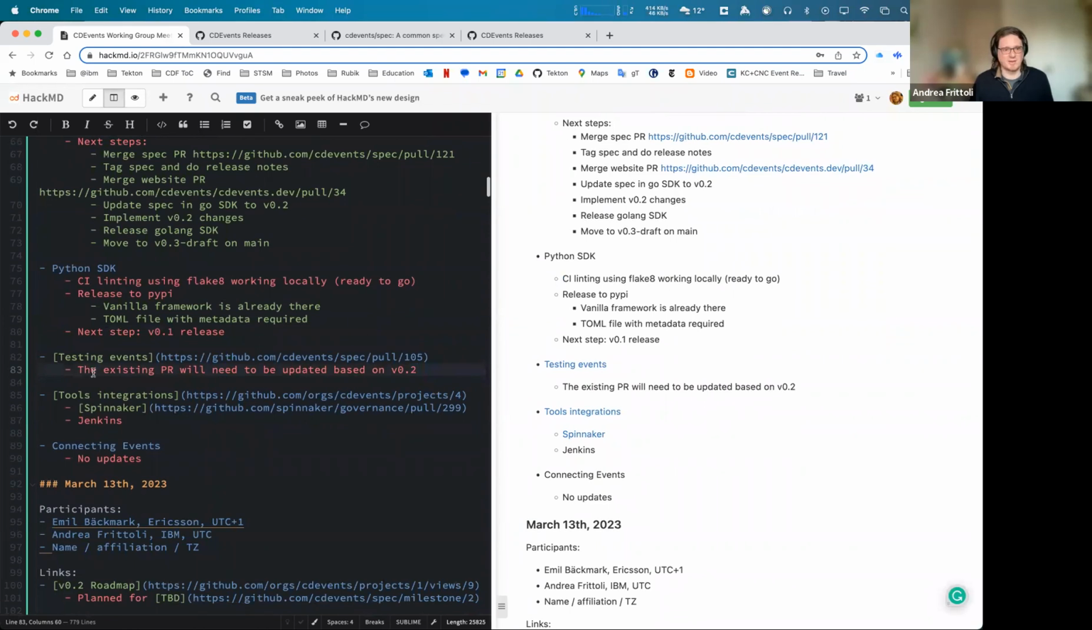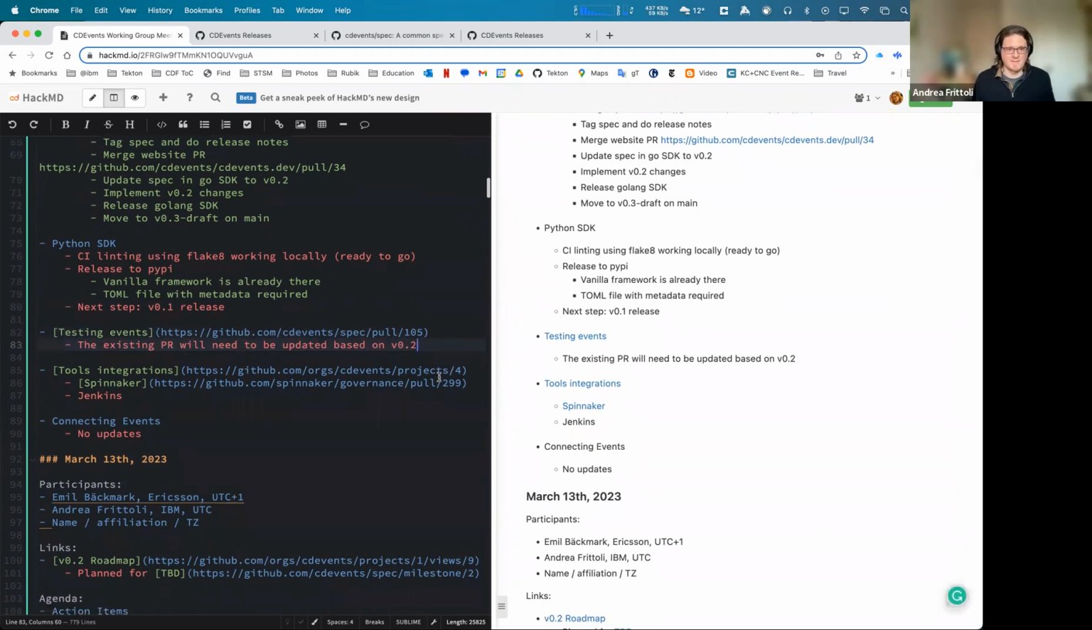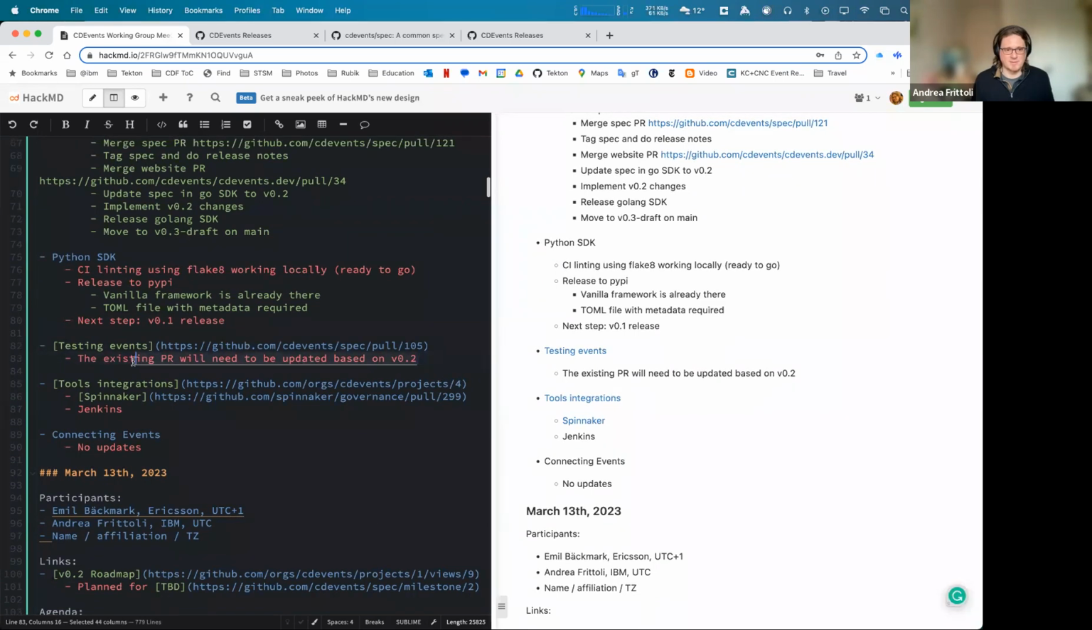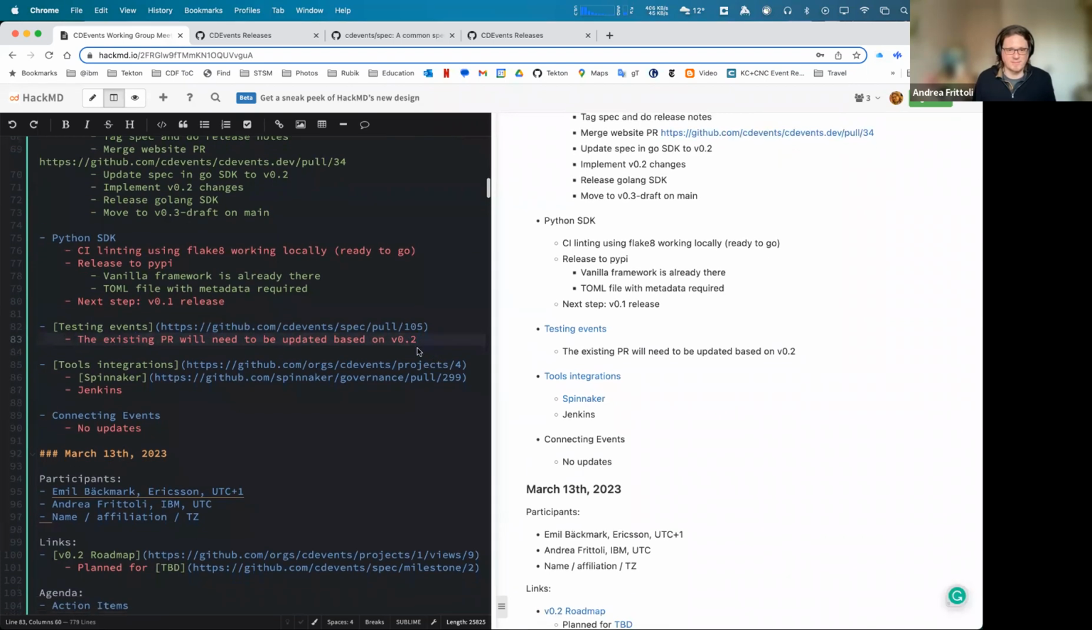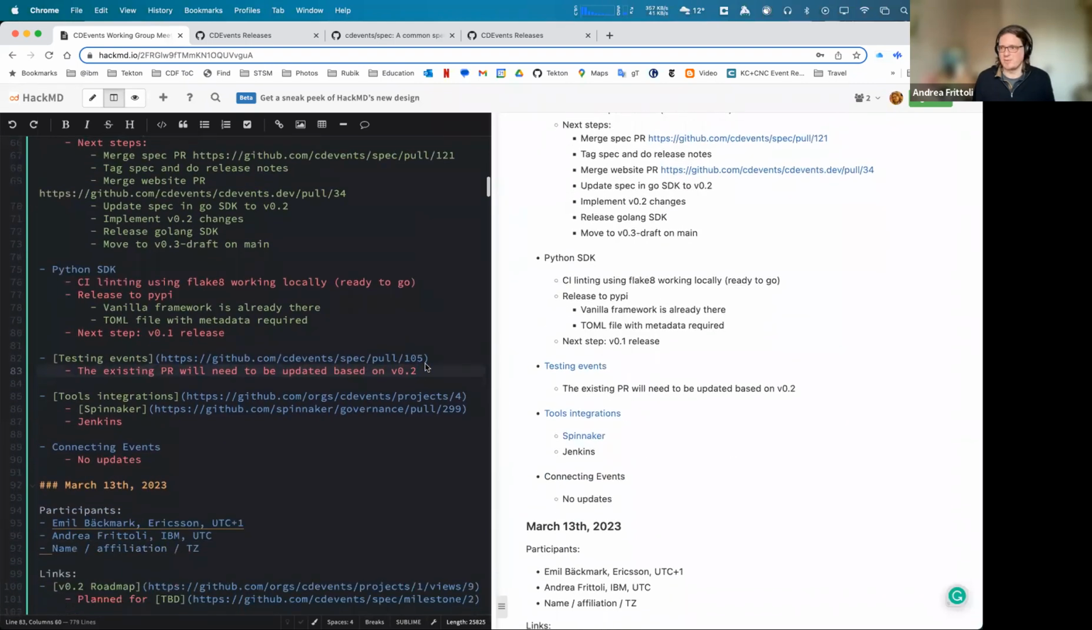No? Okay. Next, I just put a placeholder here for testing event. I wasn't sure whether all would join today. I guess the existing PR on testing events will need to be rebased based on the 0.2 updates. But yeah, otherwise, hopefully we can get that in for 0.3.